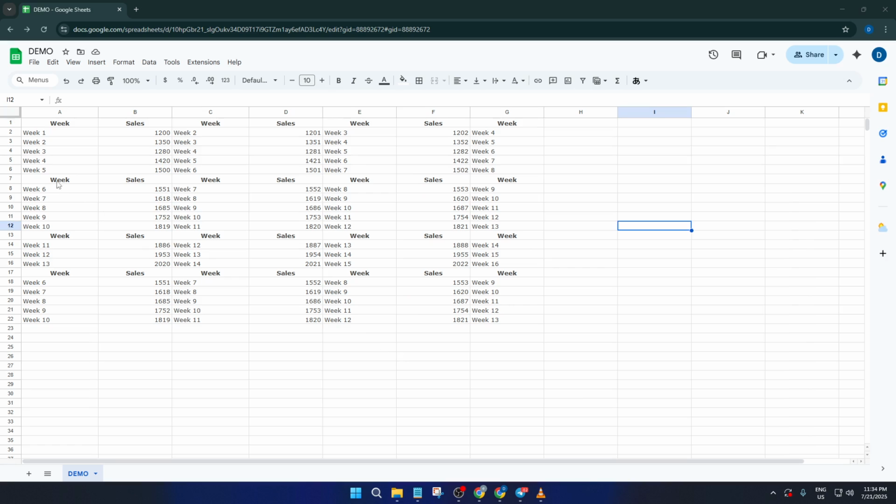Let's dive right in. First things first, let's open up the spreadsheet you want to work with. If your data is already organized, that's fantastic. If not, don't worry, you can always come back and tweak this process as many times as you need.